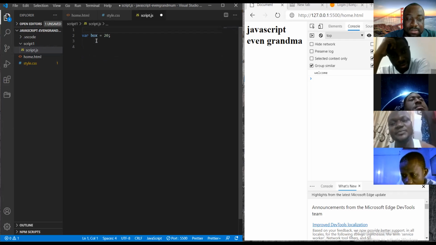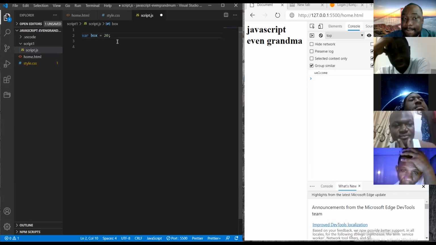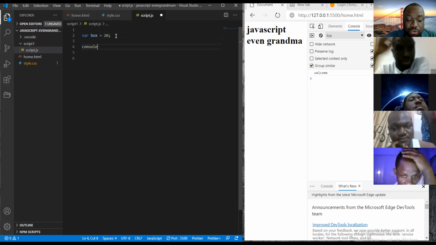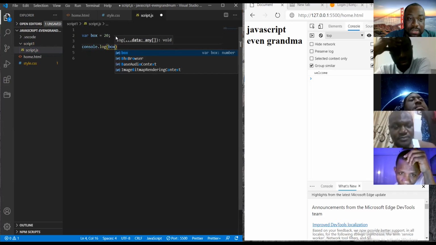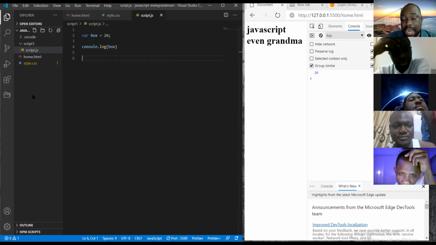You understand? So you initialize, you tell the box that I want you to be a variable. Then I want to put this one inside by using this assignment operator. We call it assignment operator. So box is equal to 20. If you want to know what is inside the box, that is when you use console.log of box. Then when you save it, you will see 20 on the screen.